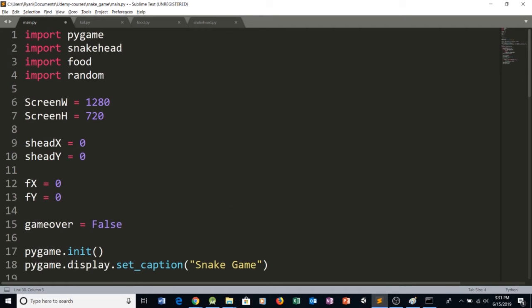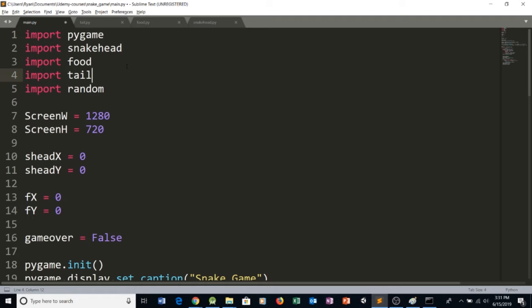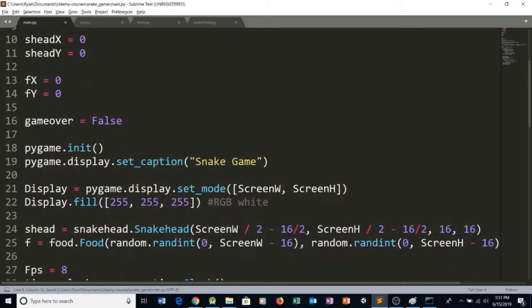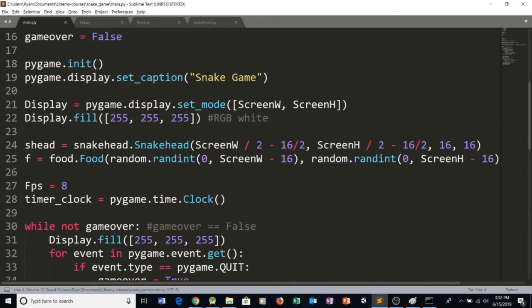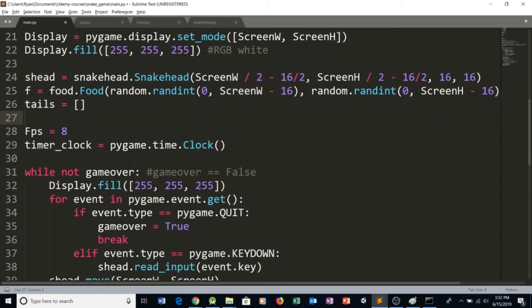All right. Let's import our tail script, and here, instead of creating a tail object, let's create tails. The tails object is going to be equal to an empty list, because we want to keep track of as many tails as possible.